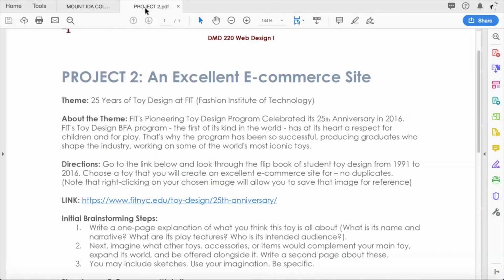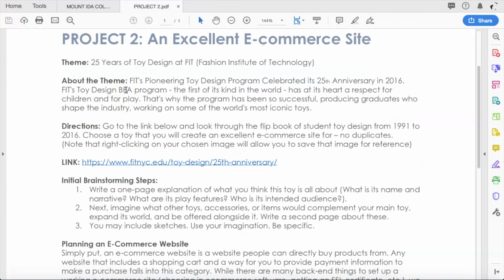Let's look at the actual project. In the projects folder in files, you will find this handout, Project 2, an excellent e-commerce site, and this gives us all the details. The theme for this particular project is 25 years of toy design at the Fashion Institute of Technology. Now that might seem strange to you. Toy design at the Fashion Institute of Technology.